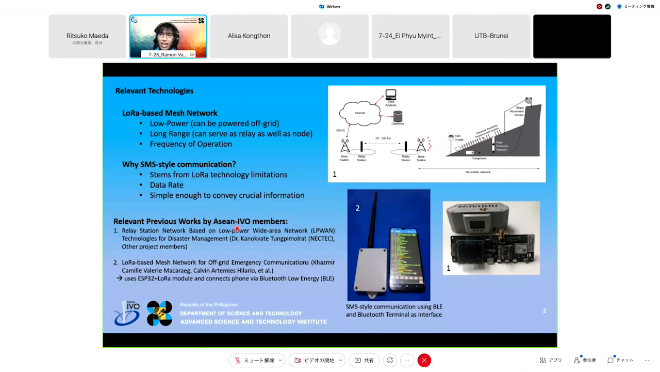Let me talk about the relevant technologies of this project. First, this project utilizes LoRa technology, which stands for long-range radio networks. This technology is based on a mesh network, and we use this because of its low power. It can be powered off-grid through solar panels or battery. It has long range and can serve as a relay as well as a node. And because of the frequency of operation, which is unlicensed and in the ISM band, it is free to use.